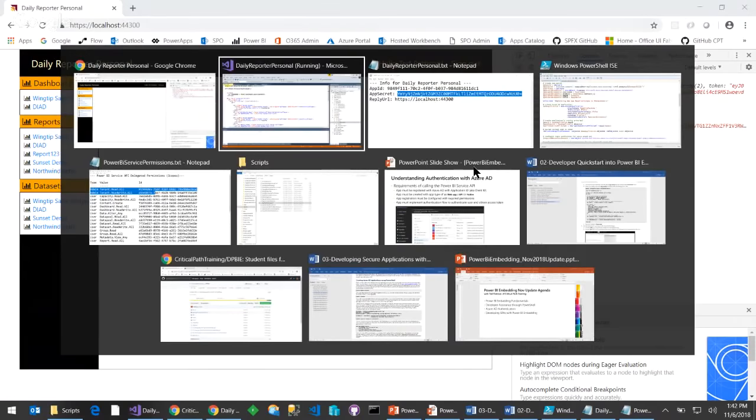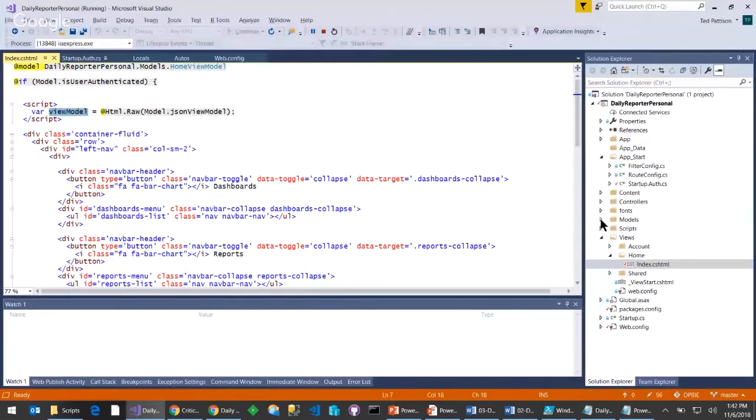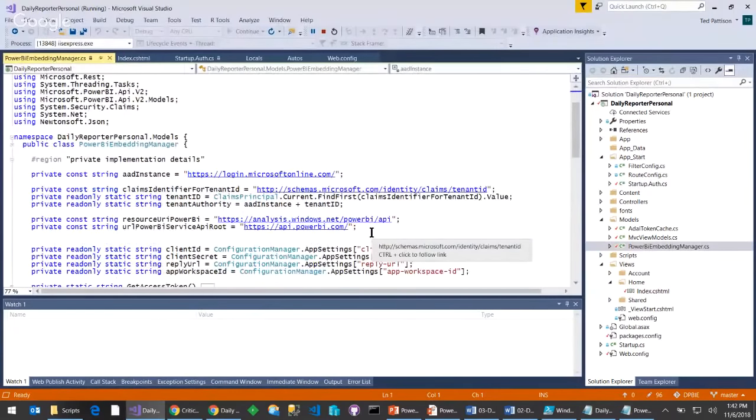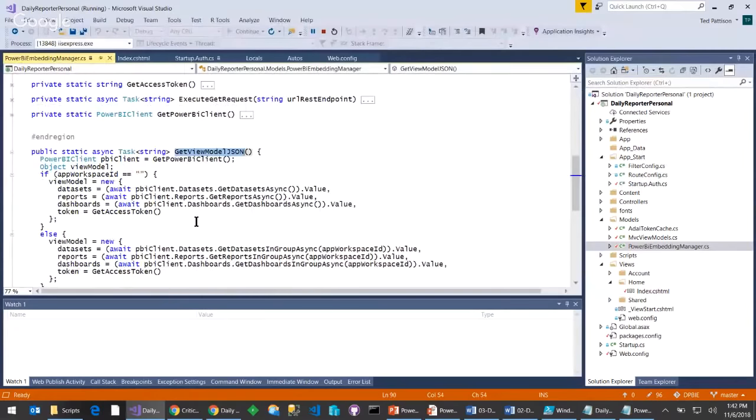Now, if I take a look at some of the code that does that, inside of models, we have the Power BI Embedded Service Manager, and it has this get view model JSON. It's going to create a connection with a Power BI client. It's then going to create a view model by getting the data sets. And notice that the data sets object, when it comes back, has a bunch of properties, including a value property that actually has the array. So we're putting that inside there.